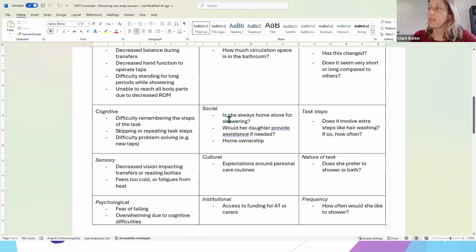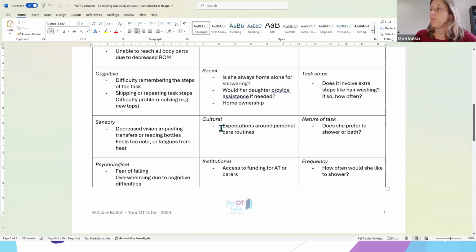So socially is things like, is she always home alone when she is having a shower? She might have a daughter. Would her daughter provide assistance if needed? And home ownership, because if she's renting versus if she owns the home, then that can impact what sort of equipment or grab rails and things like that that we can put in. Culturally, some cultures may have different expectations around personal care routines and how showering should be completed that we should be aware of.